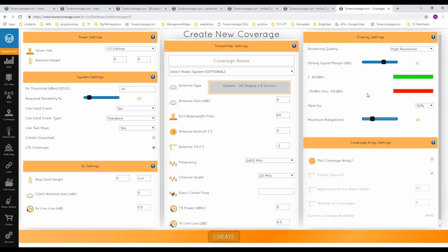a better quality map. Your strong signal margin, what this is, the difference between the weak signal and the strong signal color based on the RX threshold as well. So as you can see, we have the -70 here, and as we move our strong signal margin, the weak signal and strong signal areas or colors, the range that they display in, it changes along with it. So right now, a -70 to a -63 is going to display in the weak signal color, and anything hotter than a -63 is going to display in the strong signal color.